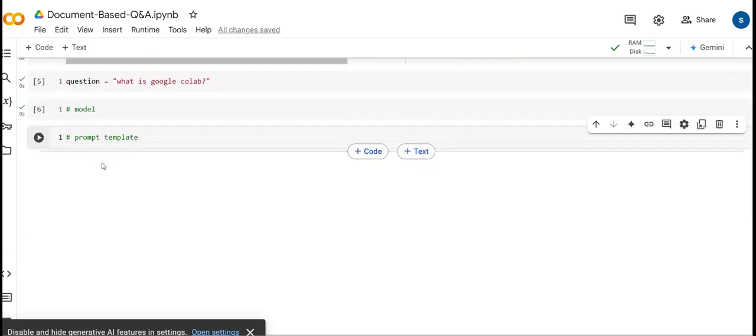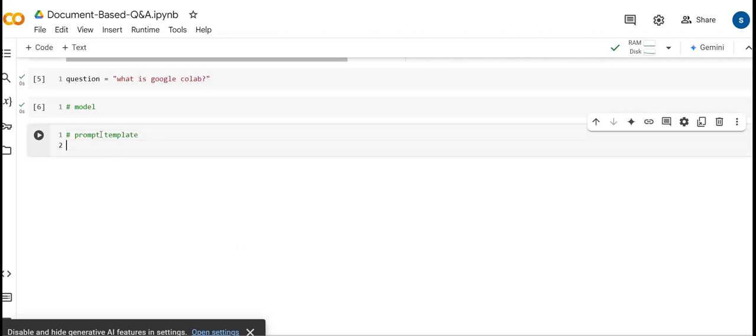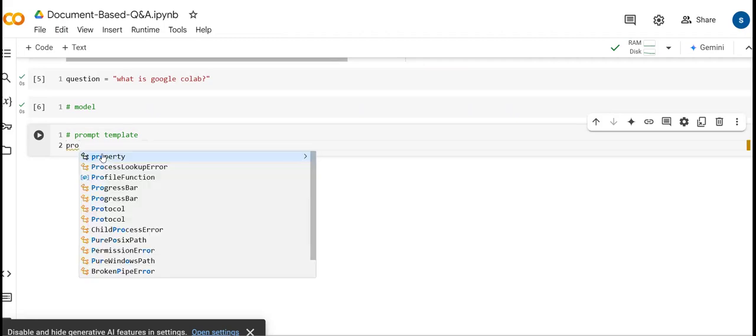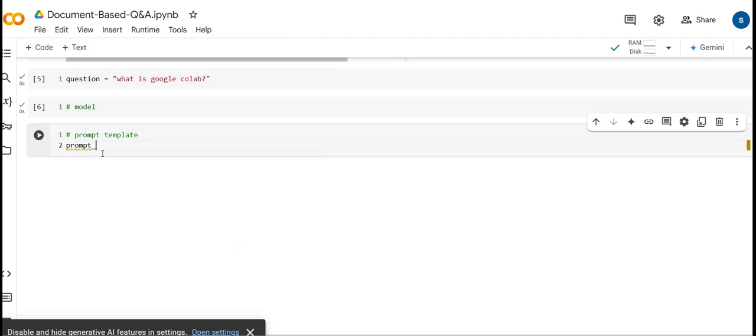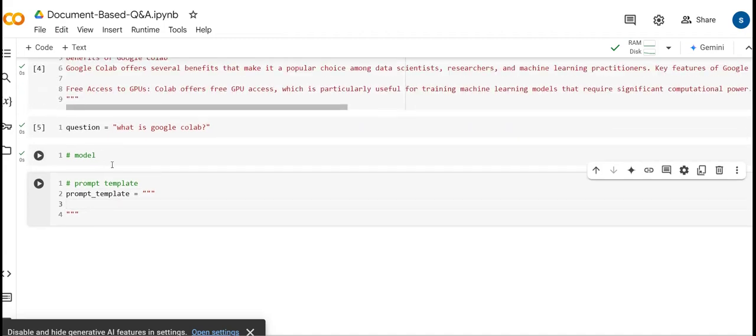Now I want to define this prompt template first. So how to define this prompt template, sir? I'm just taking a variable, and by using this variable I want to define my prompt template. Whatever question I'm asking my model, how will the prompt be? That is what we are defining here inside this prompt template.